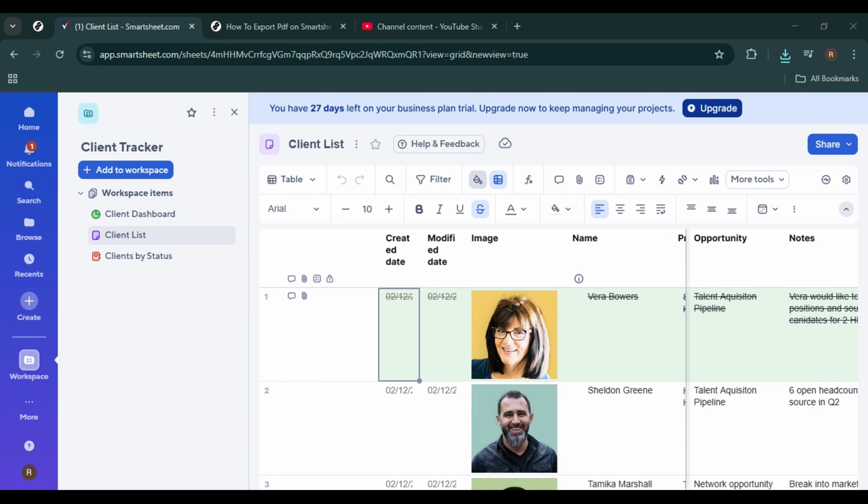Just to quickly recap, open your sheet, click the three dots in the top right, select Export, choose PDF, adjust your settings, and click OK. In just a few clicks, your sheet is converted into a shareable PDF file.